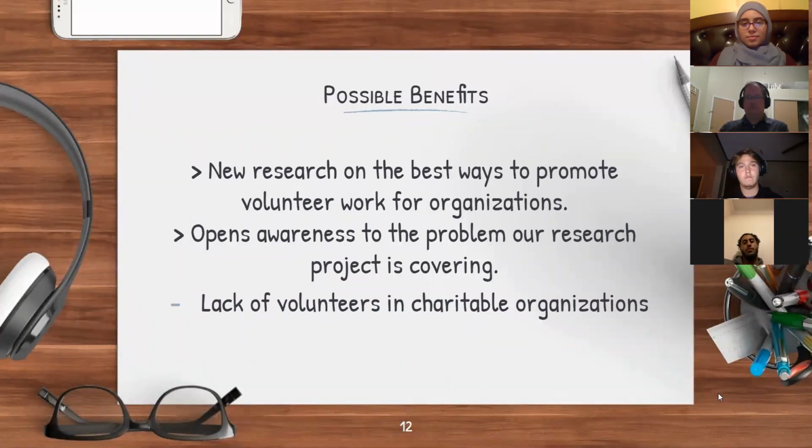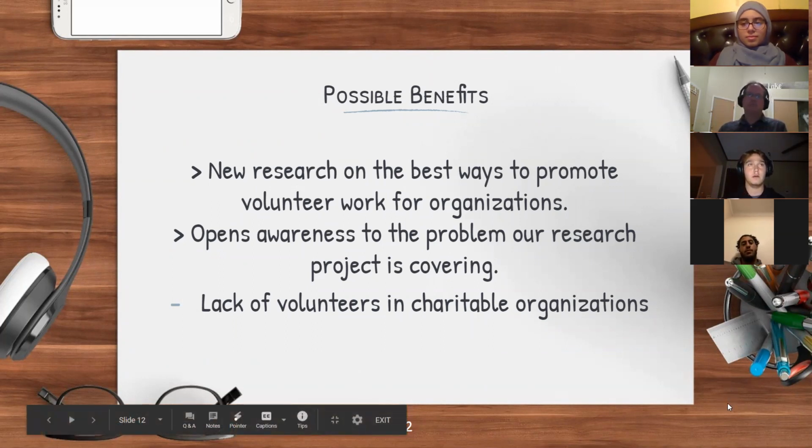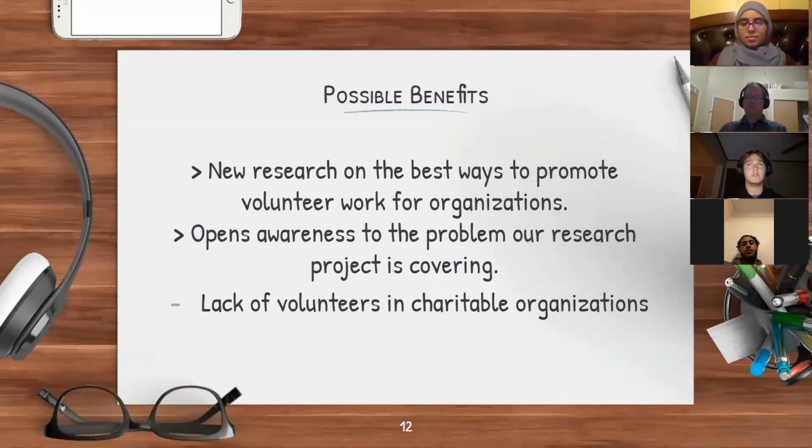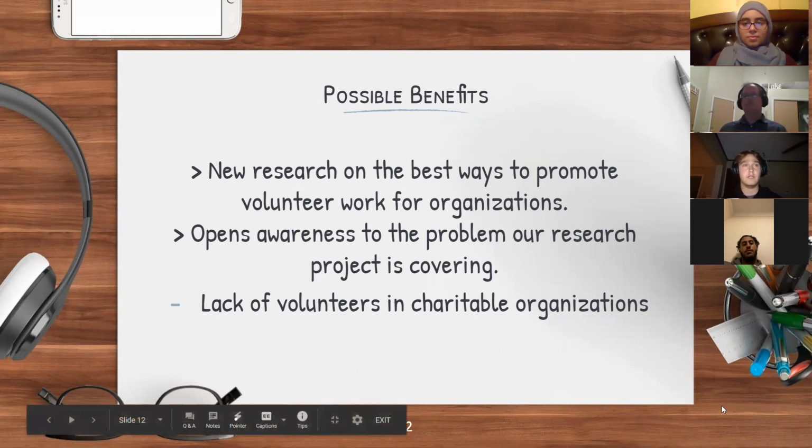There are many benefits to this research project. One being the different research for getting volunteers to work for nonprofit organizations. It also opens the awareness to the problem of bringing funding and volunteers to the project.